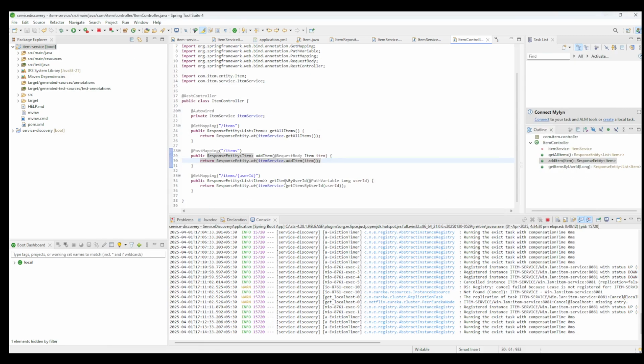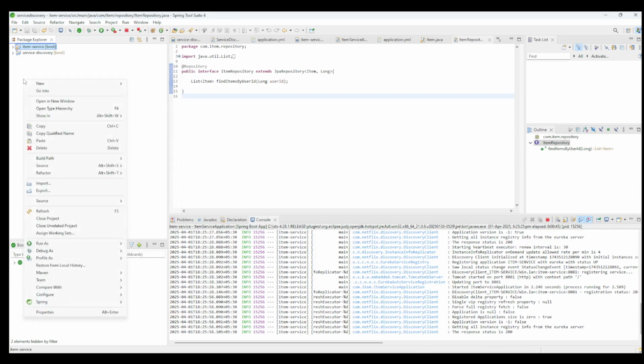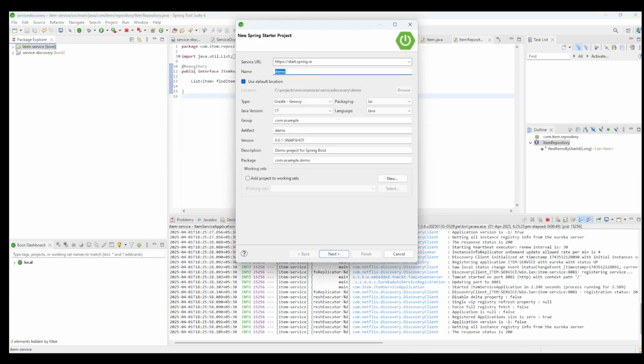With this we are done with our item service, which we have created as a client microservice and registered with our service discovery. Now let us create our third microservice, which is a user service and which will act as a client microservice and which will get registered with the Eureka server.